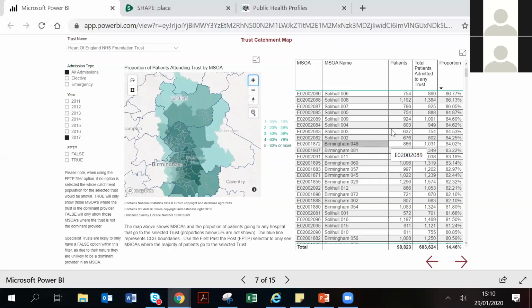And this is now providing me admission by MSOA. So rather than a whole local authority, I can start to look at a much smaller geography. MSOAs are sort of hundreds of households rather than a whole local authority. So we're getting a lot more granular information.